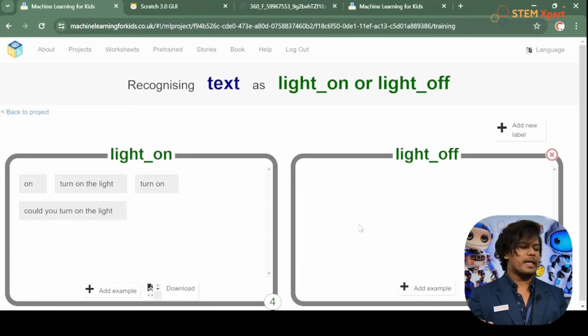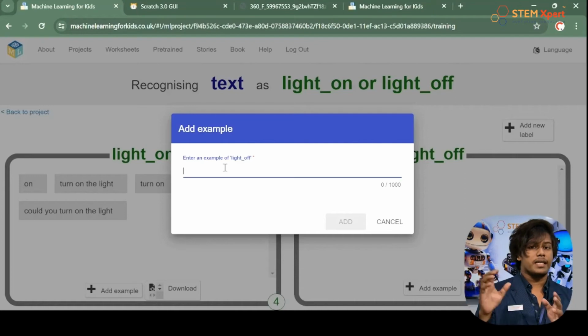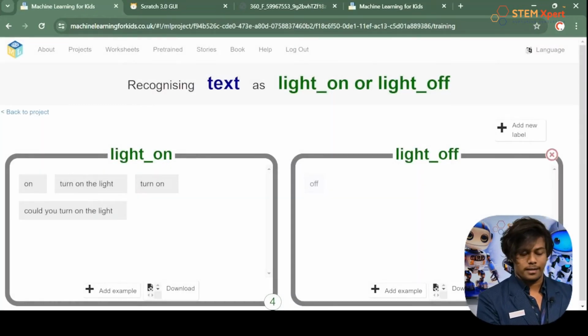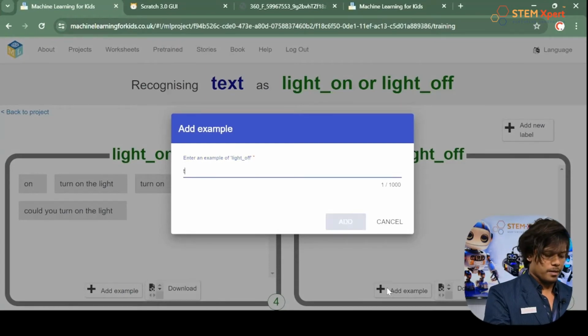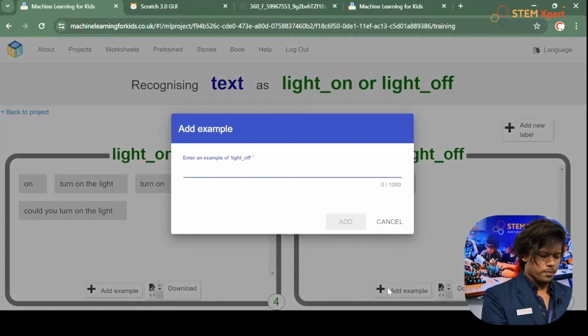Just keep in mind, inside this light on bucket, you need to fill it with possibility words and sentences as much as you can. Same as here, we need to fill the light off bucket. Of course you know it, right? So just get it done. Here we need to add the possibility words or sentences that could turn off the light. Of course here we use it to say off and off the light, turn off the light, something like that, right? So I want you to add as much as you can. Turn off the light. And what else? Yeah, turn off.